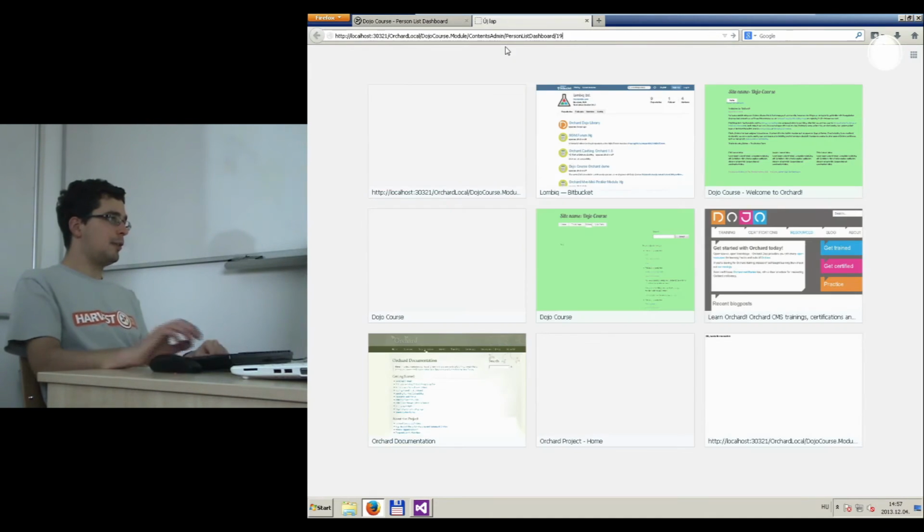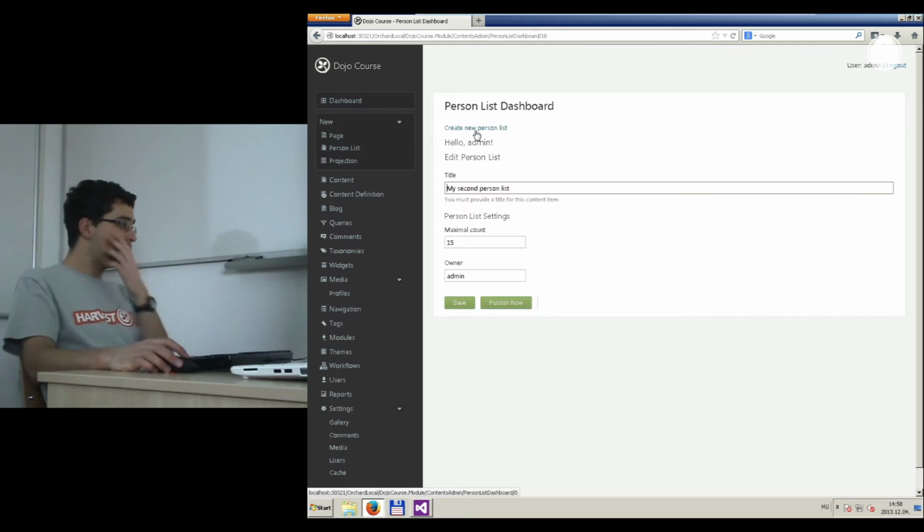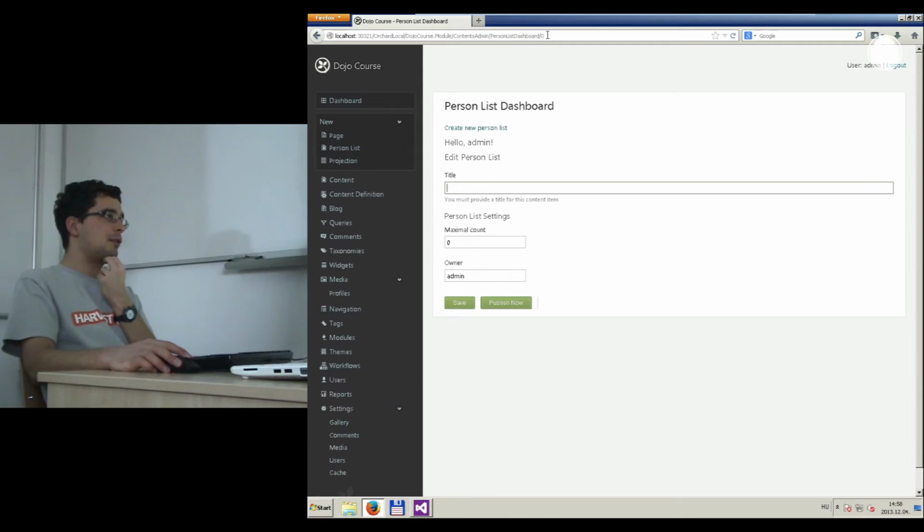If I open up this route somewhere else, together with this ID, again we get to the editor. And if I supply the ID 18, we get to the second person list, of course, because we have just incrementally created some content items. Yeah, so that's how you save and edit content items from code. By the way, this create new person list is just a link for the version of this action where there's no valid ID, just a 0.